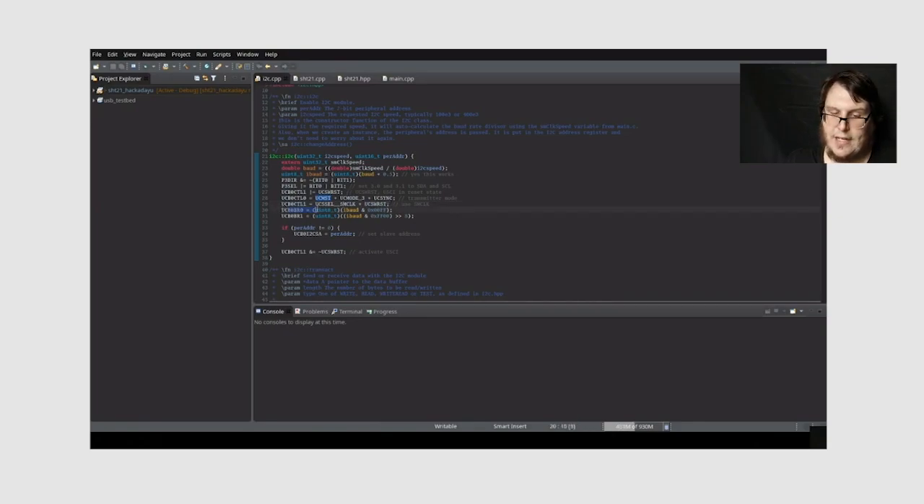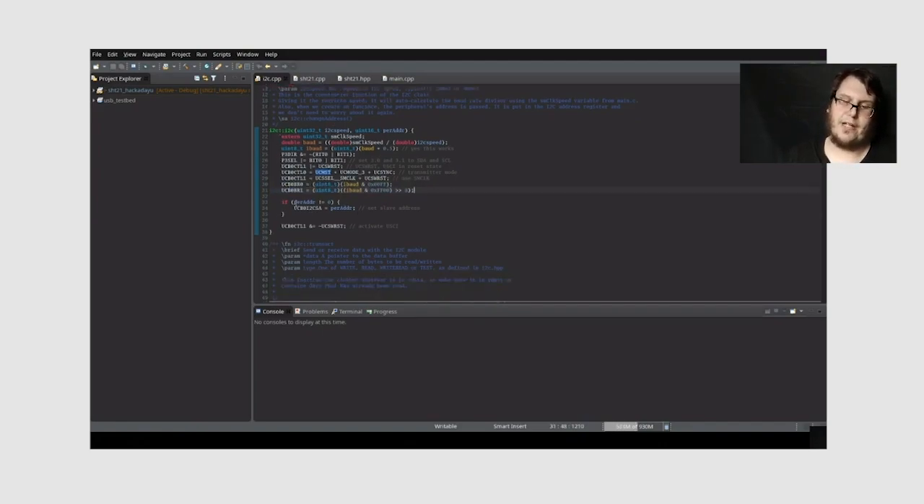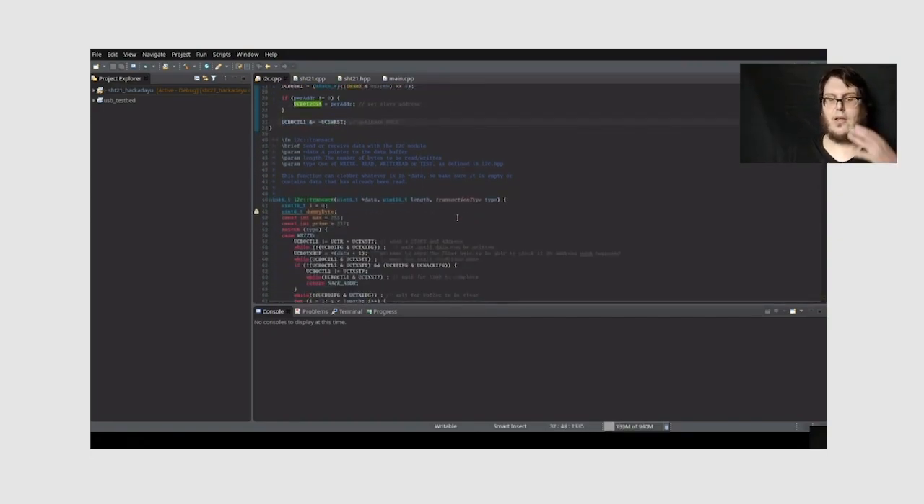Then we write in the calculated baud rate, which we calculated up here. If we were given a peripheral address, we load that now. If we weren't given a peripheral address, then we just ignore it for now. Then we bring it out of reset and we're ready to go. Now, I've taken all the I2C transactions that you can do and put them into a big function called transact. You pass it the data, how long the data is, and then what type of transaction you're doing.